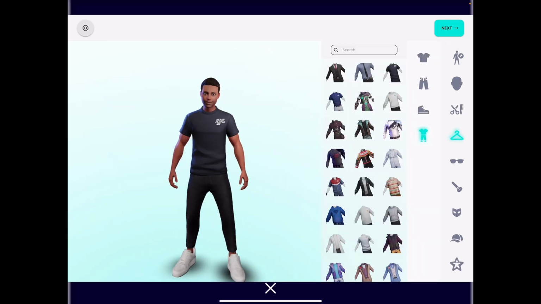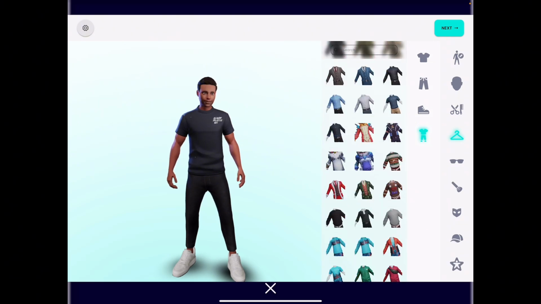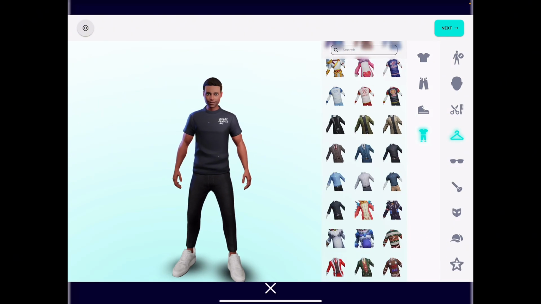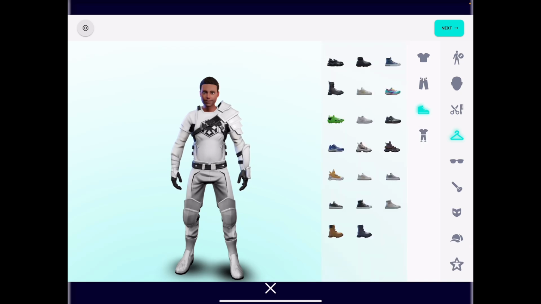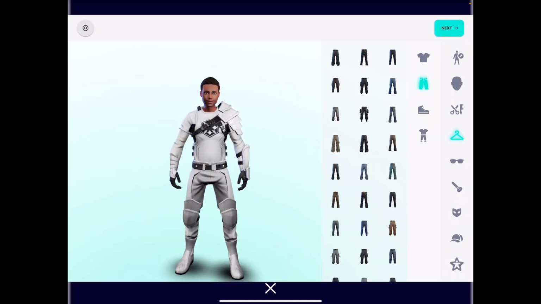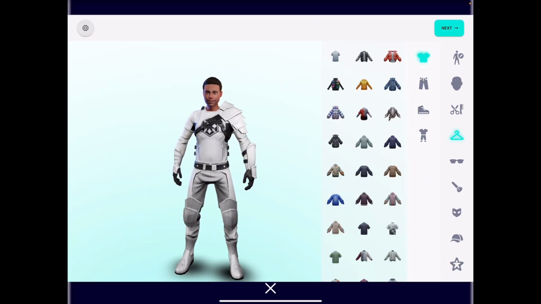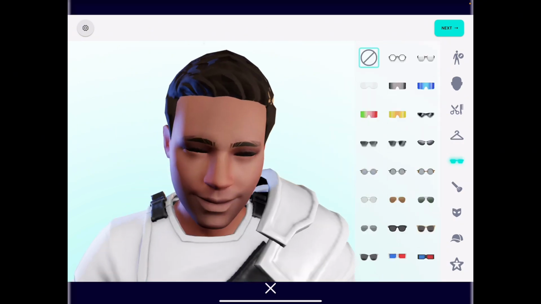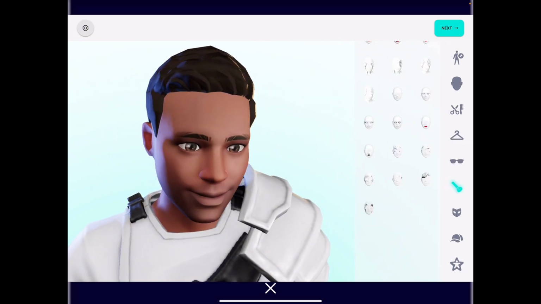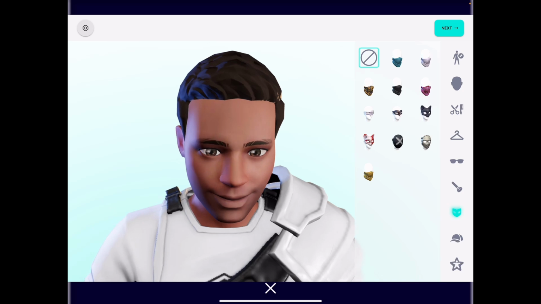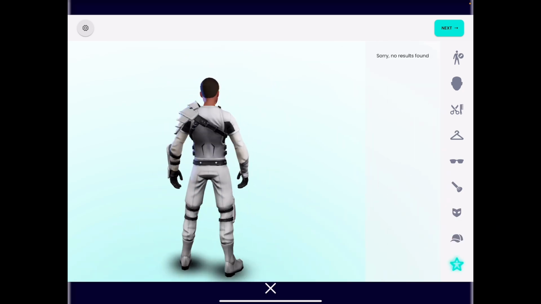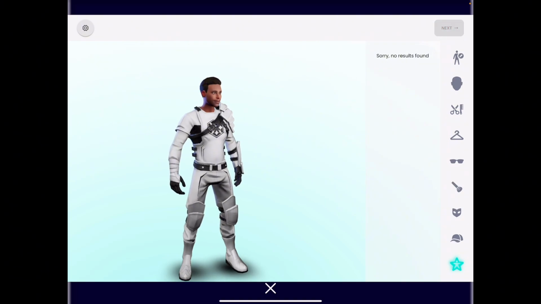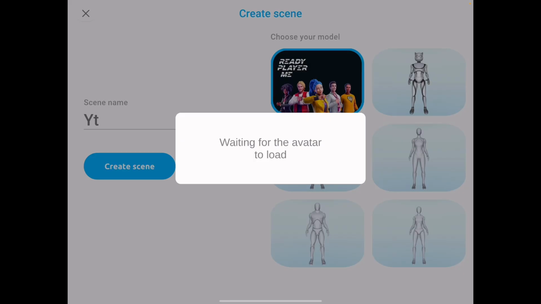And here are different suits. I like to choose this suit. Of course, it's optional. Here are different shoes, pants, and shirts. Over here, some glasses, makeup, masks, hats, and here's the finished product of your character. And then you press next and just wait for the avatar to load.